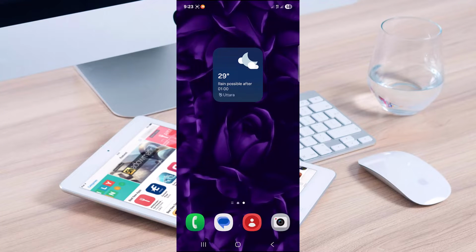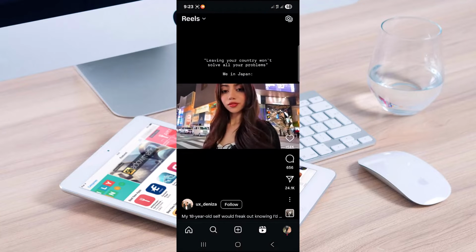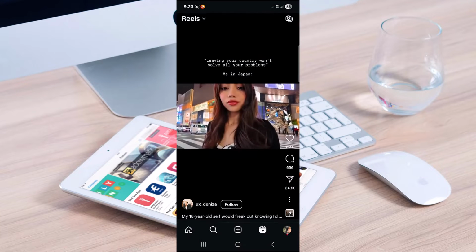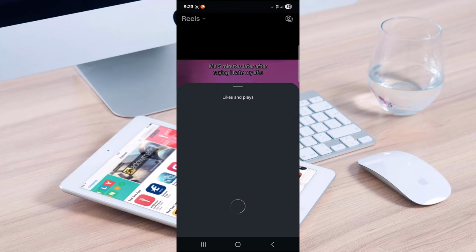In today's video, you're gonna see how to check someone's likes on Instagram. So to do that, let's head over to your Instagram application. Once you're there, make sure you have logged into your desired account and then head over to the Reels, where you can find the likes count.